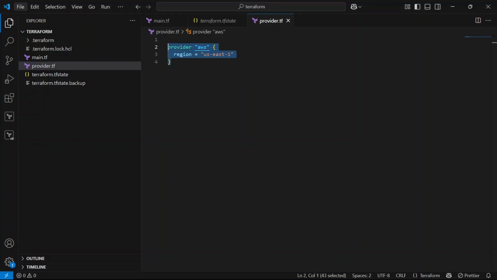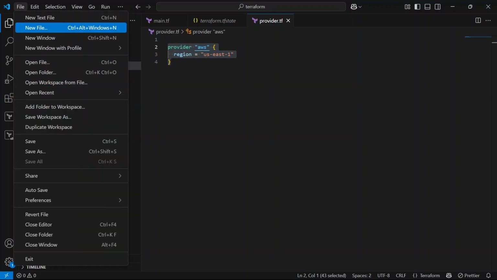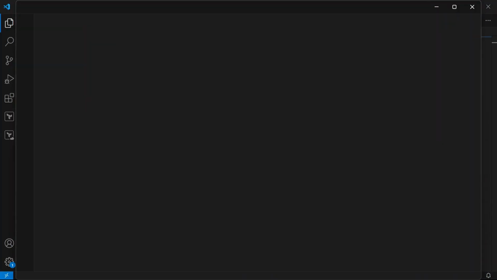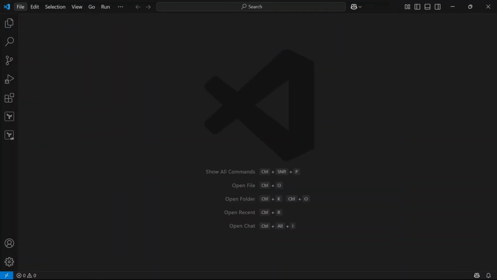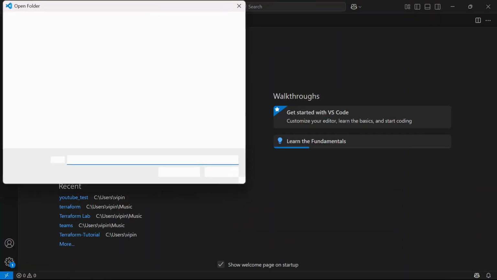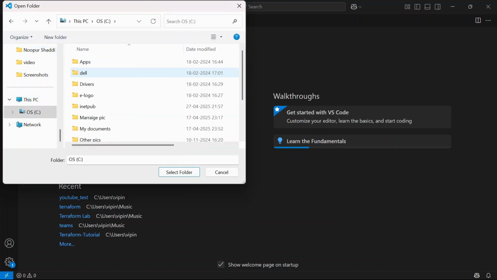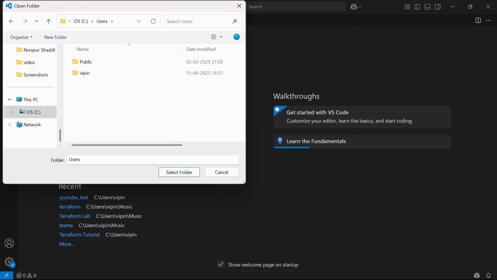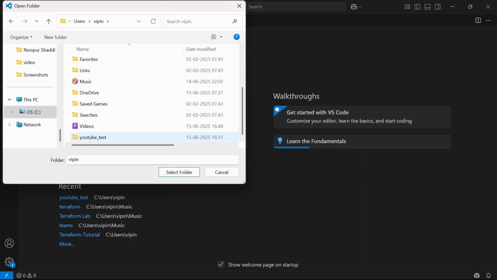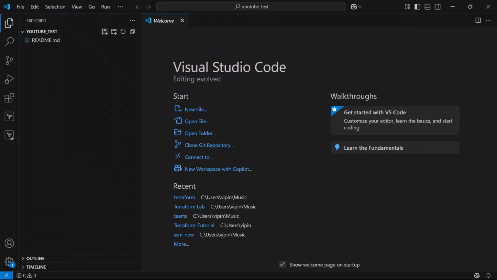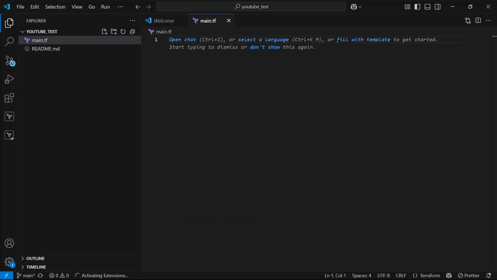So let's go to VS Code and open a new tab, and in this new tab we have to open the folder we just cloned from GitHub. So I cloned this repository, YouTube test, and I open this folder here, as we can see. Let me define the main.tf and let me write the configuration.